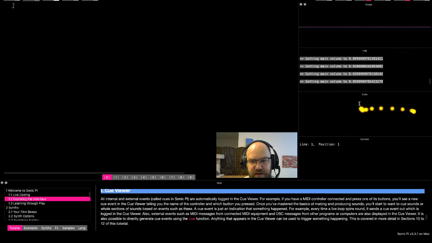The Q viewer. Here's Qs. All internal and external events, called Qs in Sonic Pi, are automatically logged in the Q viewer. For example, if you have a MIDI controller connected and press one of its buttons, you'll see a new Q event in the Q viewer telling you the name of the controller and which button you pressed.